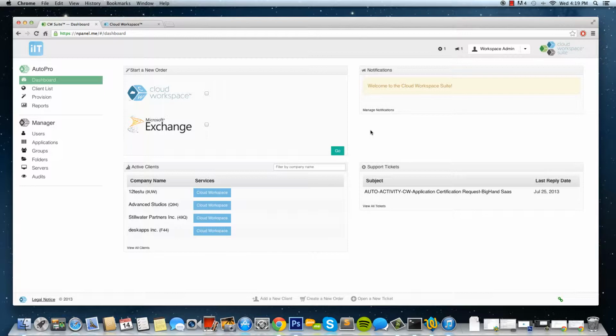What you see here is the initial dashboard that will load when you log in. We've populated the dashboard with a few quick launch modules that make it easy to start a new order, manage your most active clients, view a bulletin board of internal notices, and see the status of any open support tickets.